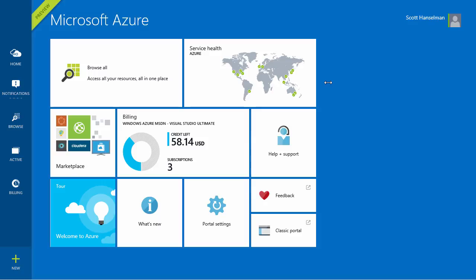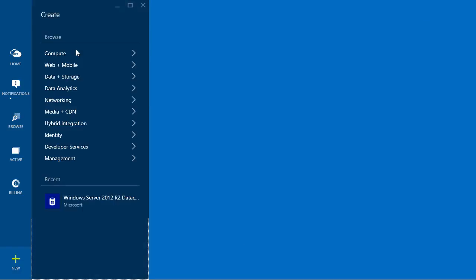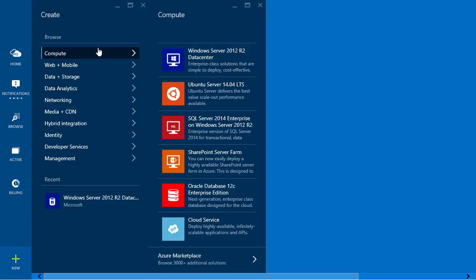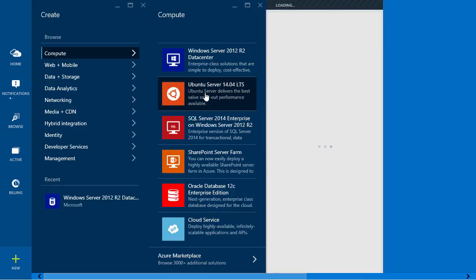Hi, I'm Scott Hanselman, and I'm creating virtual machines in Microsoft Azure using my free trial. I'm going to click New, then Compute, and I can pick from any number of virtual machines as well as thousands of additional virtual machines from the Azure Marketplace. I'm going to click an Ubuntu machine. We're going to make a Linux machine and then SSH into it.